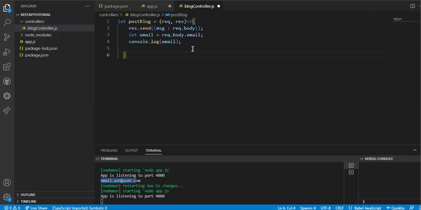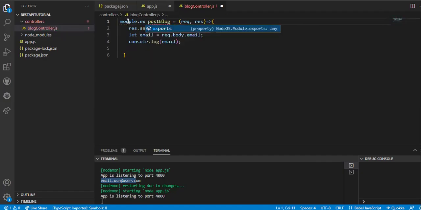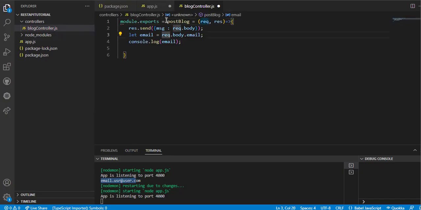So let me make it available to every page. How do we make it available to every page? You can do module.exports equal to postBlog, which means that as it's creating this post blog, it's exporting it as well, so it's going to be available to every page that needs it. So what it means is that I'm exporting this function, right? So this function is available now.